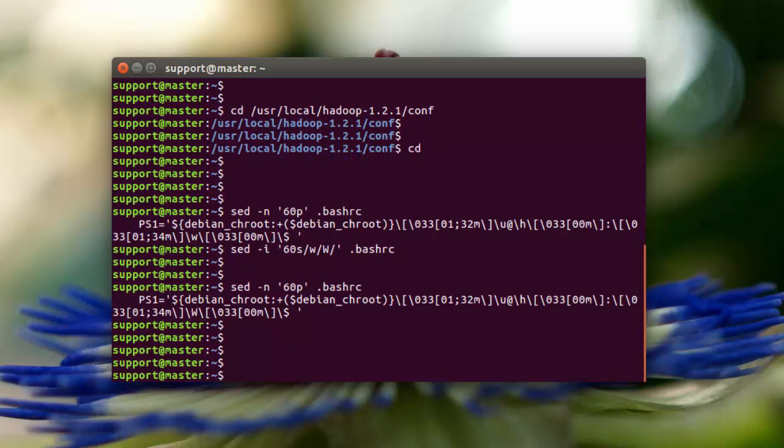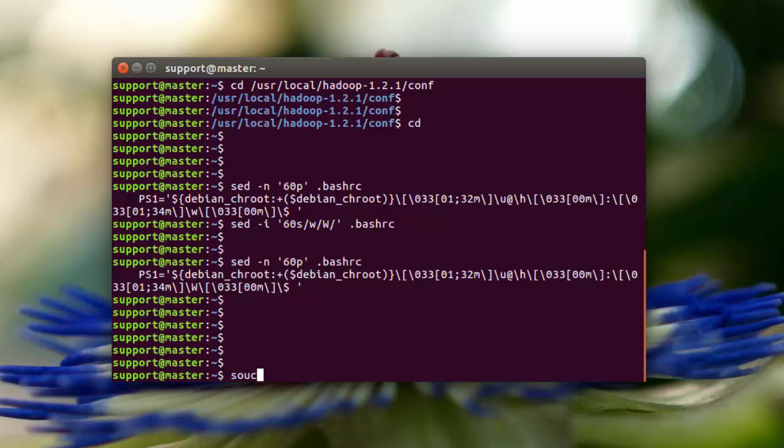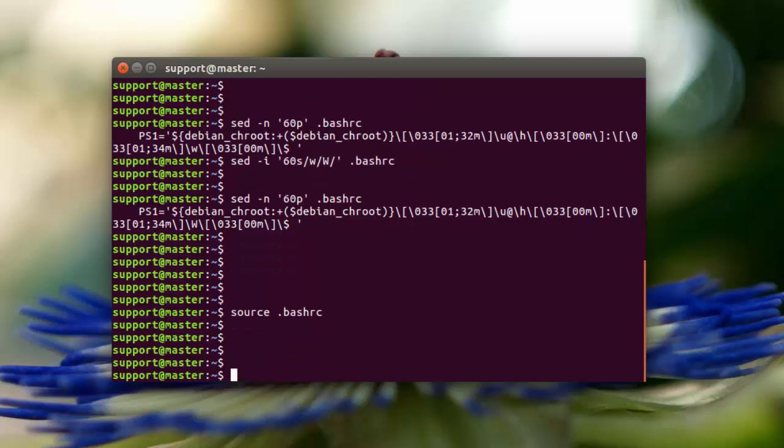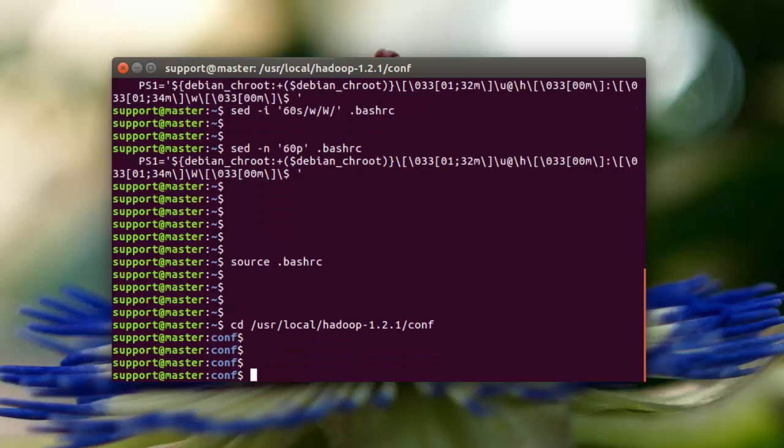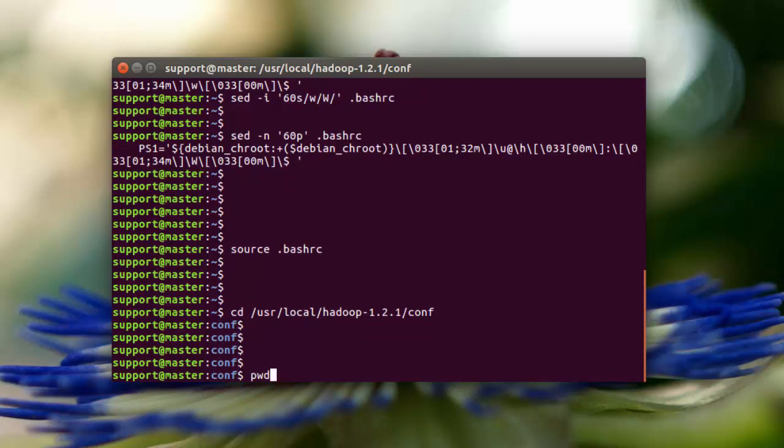Then what we want to do to read in the changes is we have to source our file. So I'll do a source .bashrc. And now scroll through command history, and I'll change directory back to Hadoop's configuration directory. We can see over here, we're now displaying the relative path. And up on the top of the terminal, we still see the absolute path. Now, if we did want to see the absolute path within the terminal, once again, just execute the pwd command.